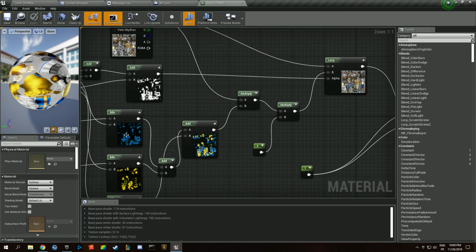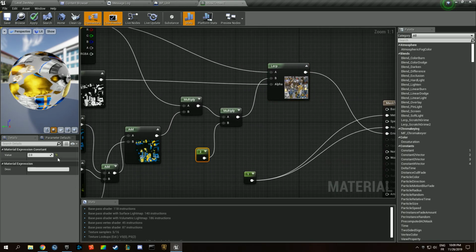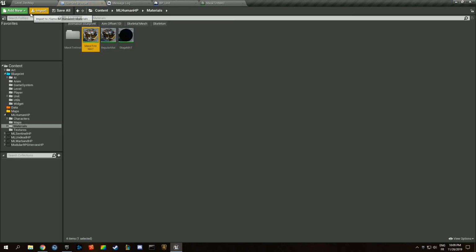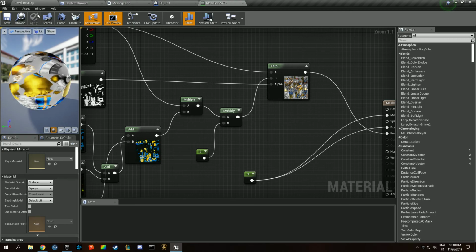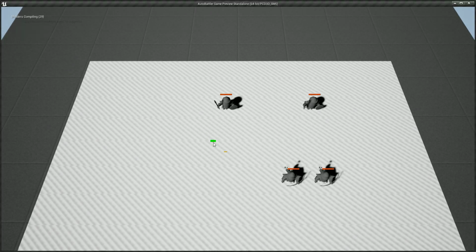And I just want to put some emissive color in there, some brightness, because I feel like it could be a bit more blurry. So it's compiling. Yeah. So that's a bit better.